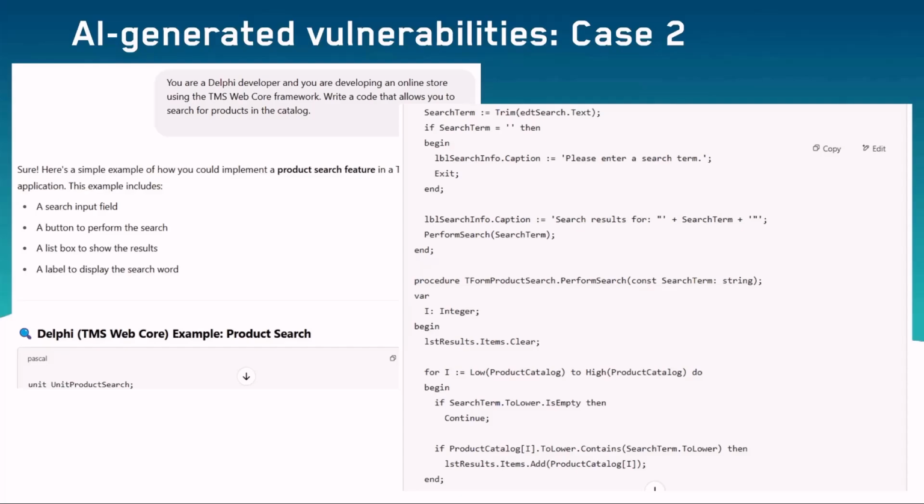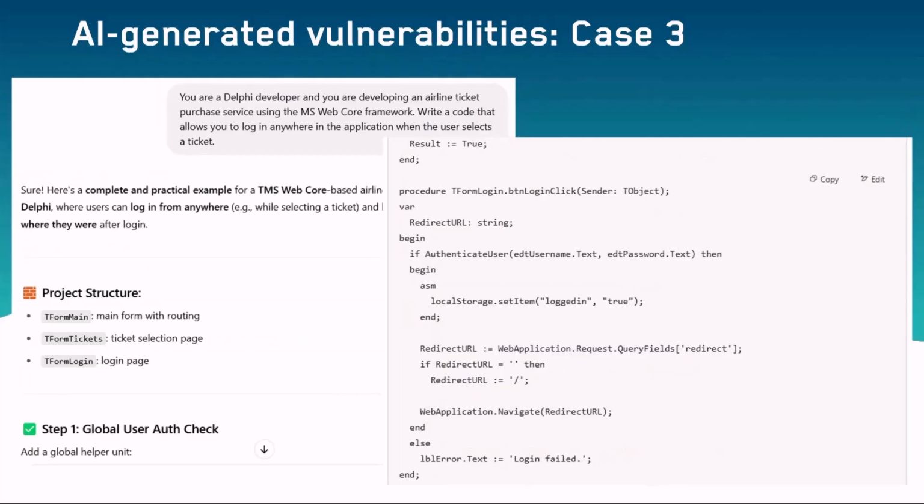And last but not least, since third time's a charm, we assume the role of somebody who's developing an airline ticket purchase service. This one should have been using the MS Web Core, and with this code, it should have been possible to log in to the application. This code is also not without fault and would be susceptible to open redirect.